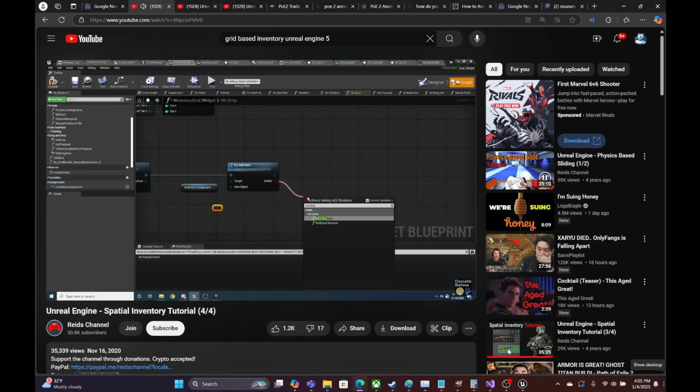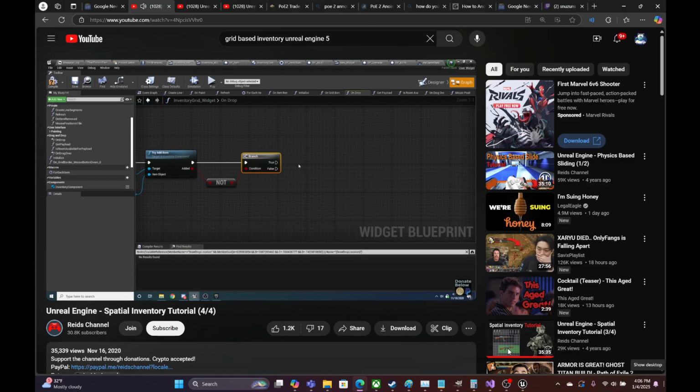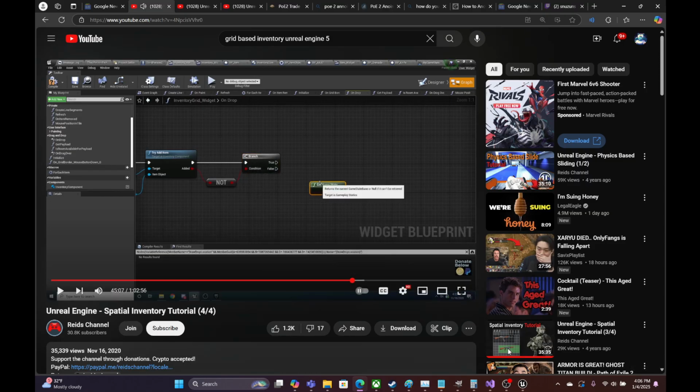But if it does not succeed, we want to do a not boolean and do a branch. If that does not succeed, then we want to drop it on the ground. That's how we put it inside the game state, so we can easily access it. So we'll just say get game state.